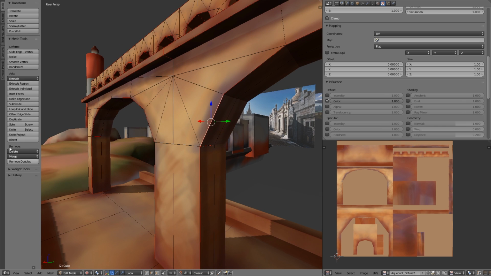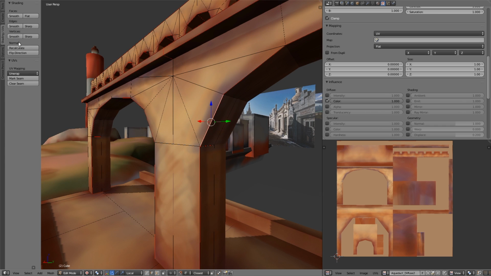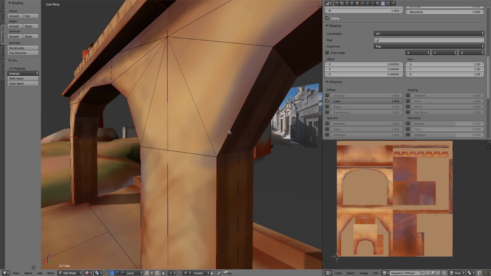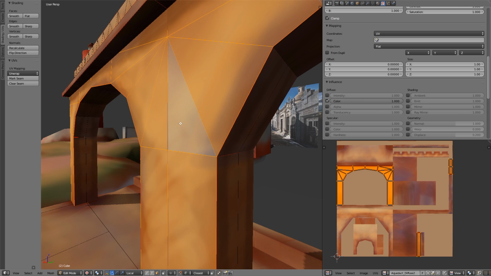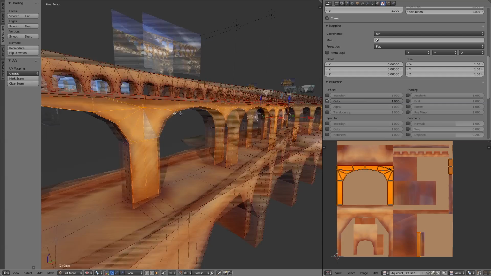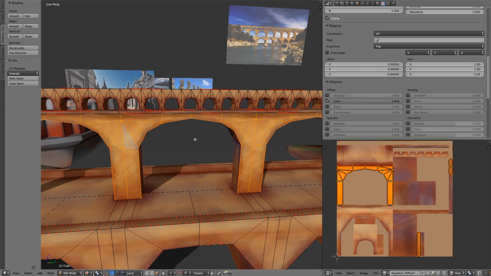So in the side tab, which you can bring up by hitting T, and then in this UV tab, you can use the mark and clear seam buttons here. And you can see that adds or removes a red line. And these red lines are sort of like the cutting points for making these different islands.